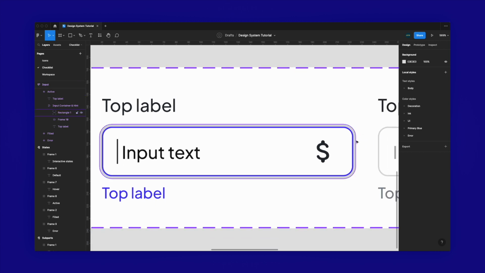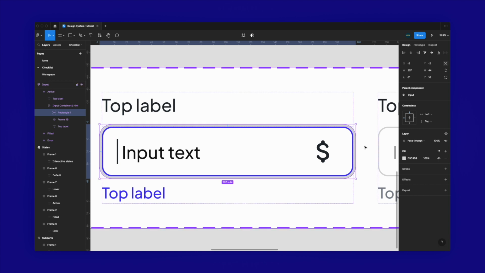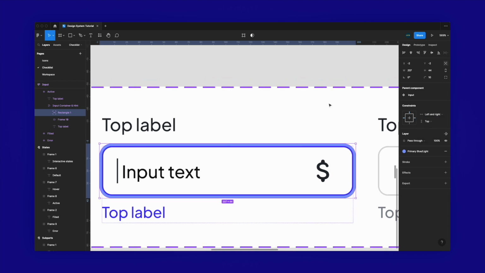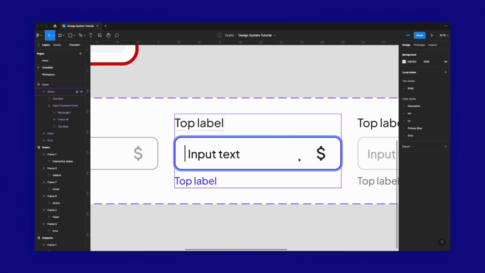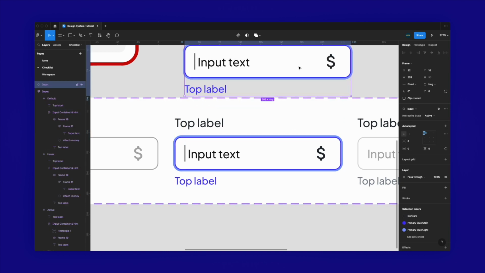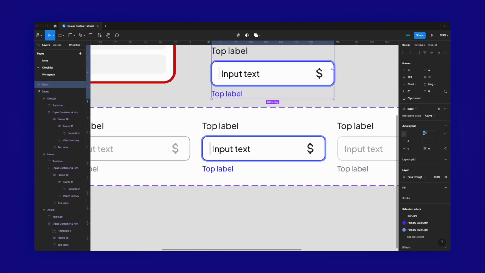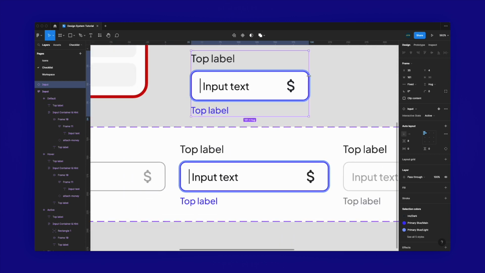We're going to modify some of the properties here just to make sure that it expands and collapses correctly as you modify the sizing of the text input. So I'm going to set it to this light primary blue first, and then I'm going to use the constraints to stick it to the top and then the left and right. And what that's going to do is mean that even when I adjust the width, this focus ring is still going to maintain its position. It'll look okay. Curvature looks good.